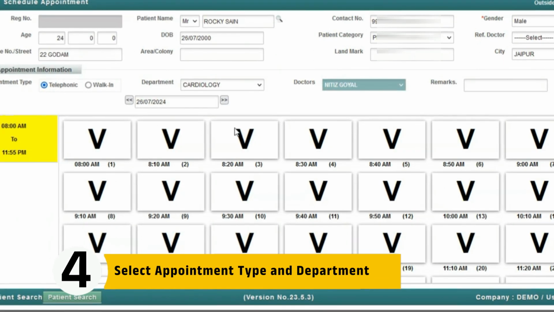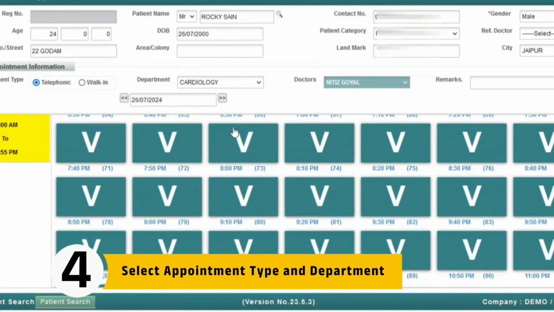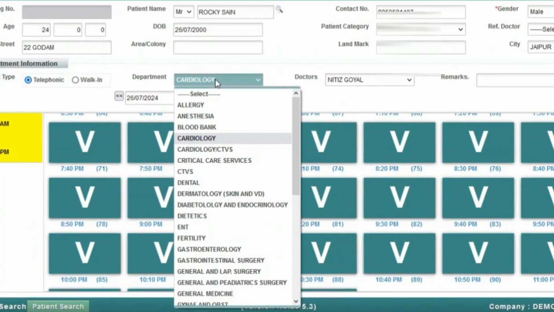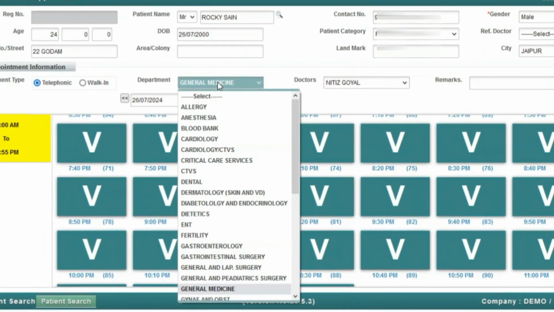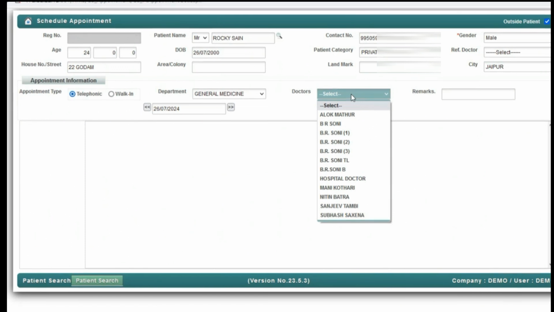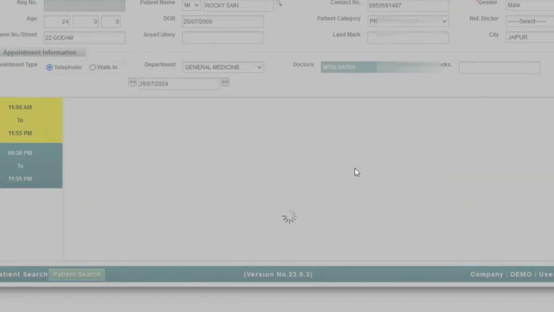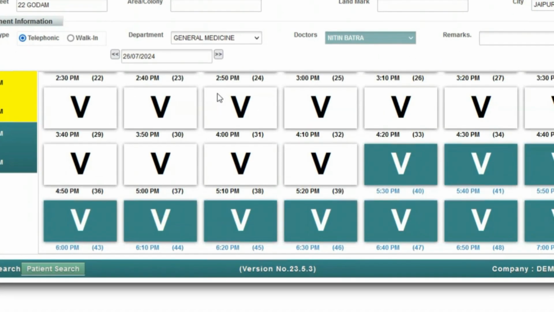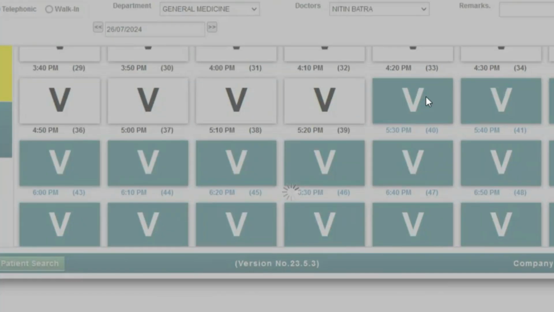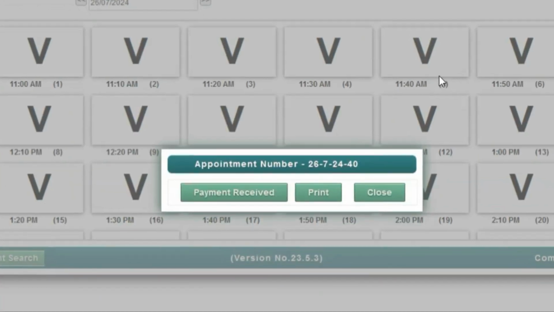Step 4. Select appointment type and department. Choose the appointment type and select the department. You will see a list of doctors available in this department. Select the doctor, and you will see the doctor's available appointment times as per the settings. Choose a time slot according to the patient's preference, and you will receive an appointment number for this patient.